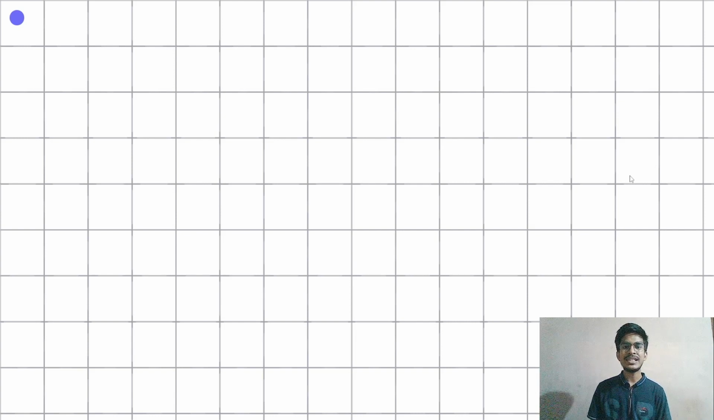Jump search is a simple searching algorithm, not that difficult, and its time complexity is much better than linear search, but not as great as binary search. First I'll explain it, then before we code it, I will explain its time complexity. So let's start.